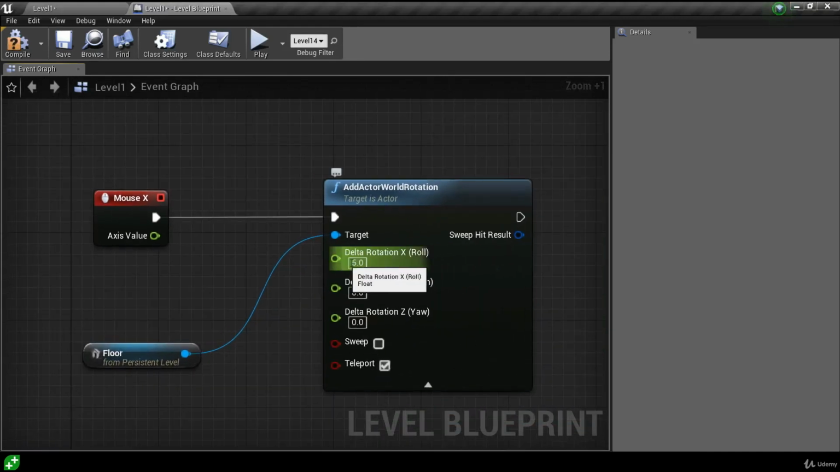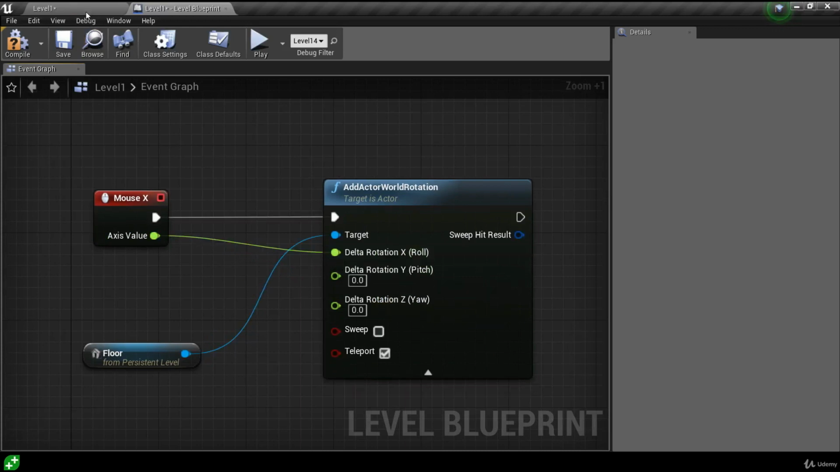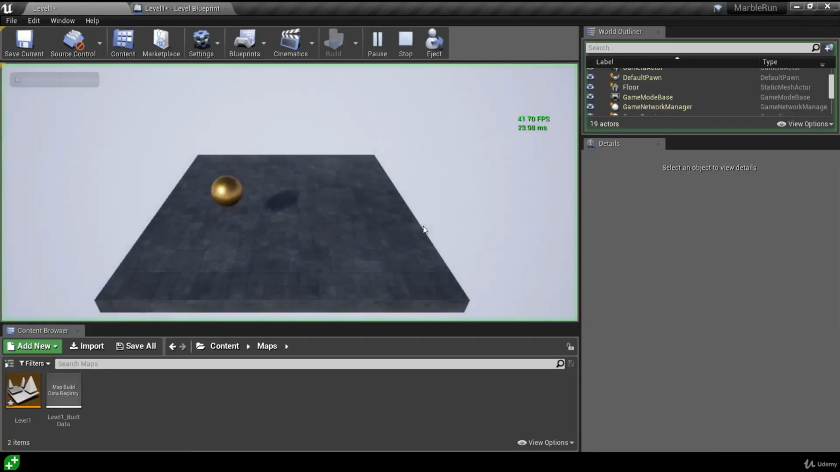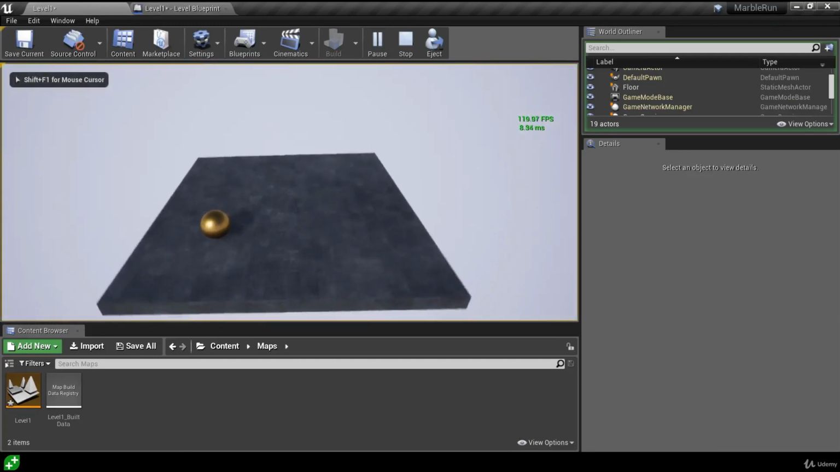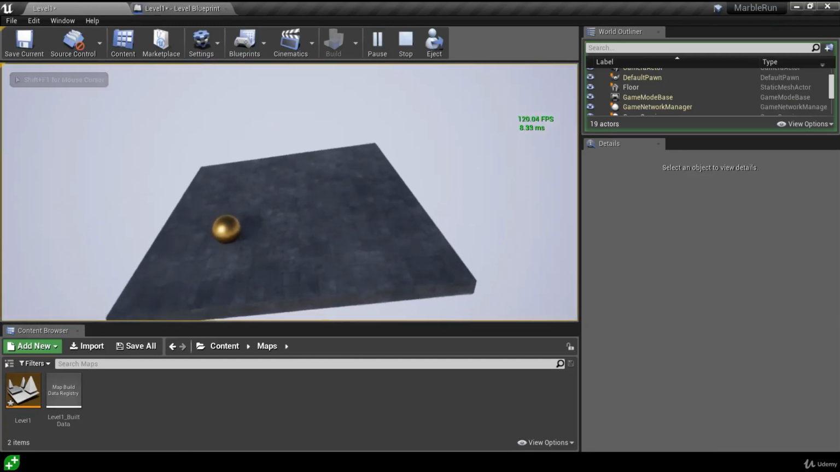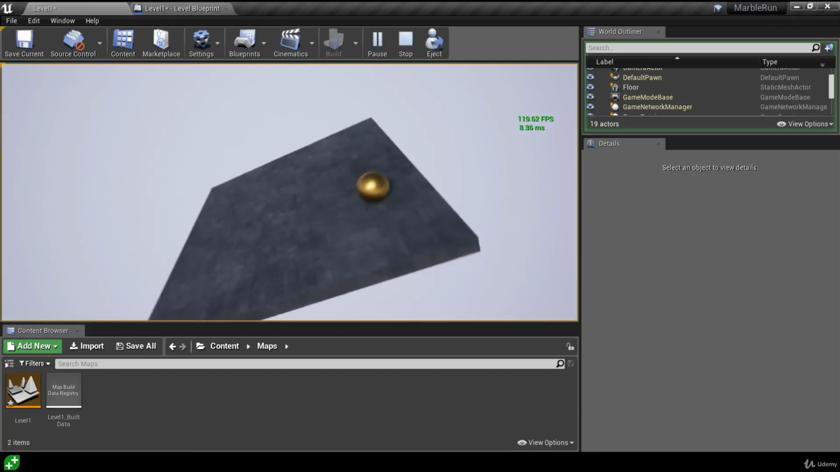Okay, now we have, look, the individual roll, pitch, and yaw, and their float values, which allows us to plug the axis value straight into the roll here. Now when we come back to our level and hit play, we can now roll our floor actor just by panning our mouse left and right.